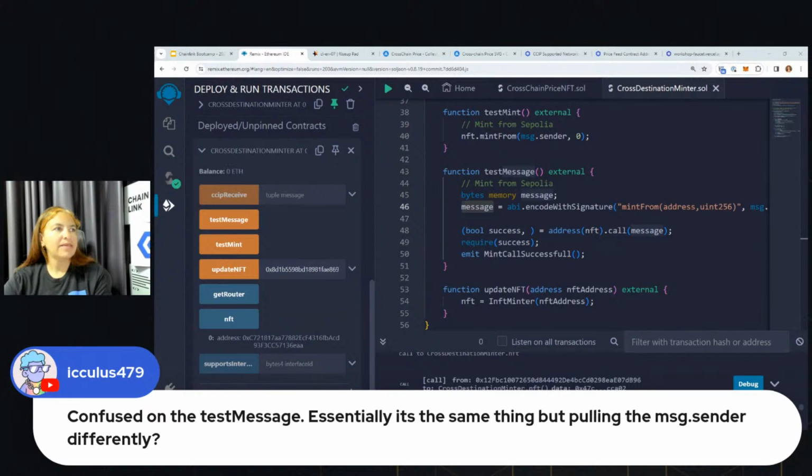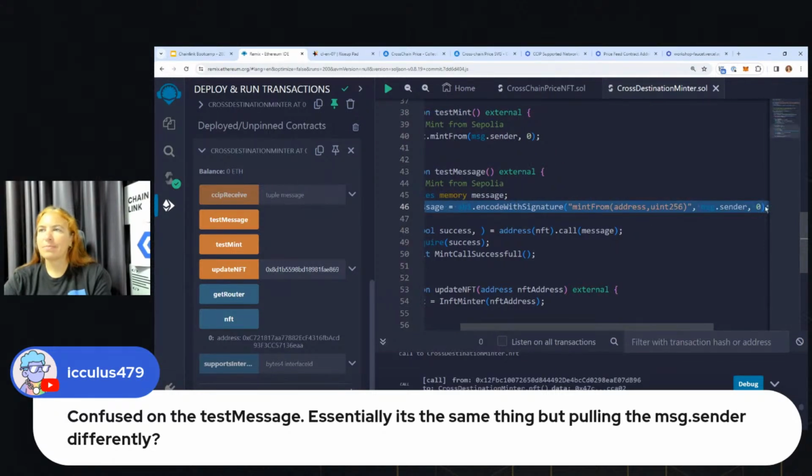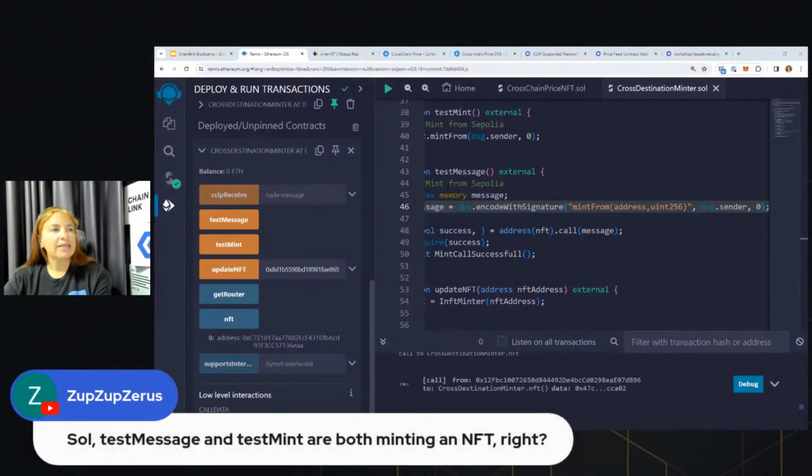Okay, Henrique, you can solve that by doing this. And yes, I created the same thing, but it creates a message. And why did I do that? Because I will do this from the other blockchain. Before that, I'm doing the same blockchain only to be sure that this is working, okay? And yes, they are both minting an NFT in different ways.